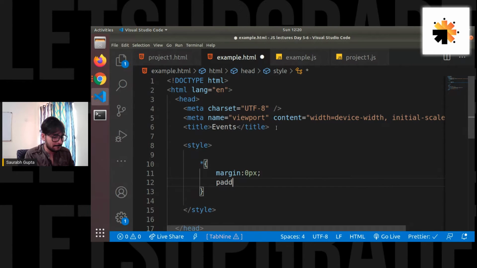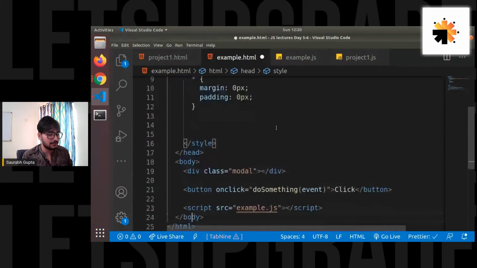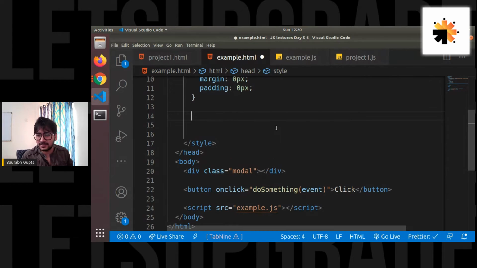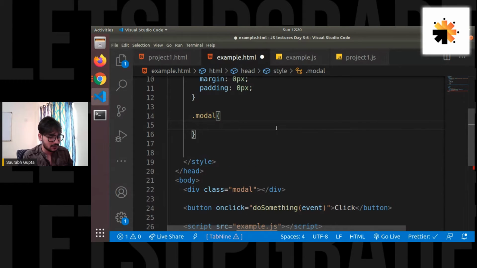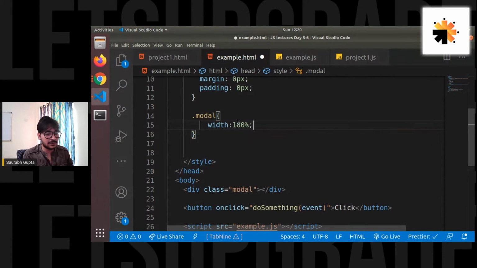Okay, so adding 0 pixel. Now let's style our model div. Normally you can just try it with capital E once and see if it is working fine, then it's all good. Okay, fine. So now I want to give it a width of my complete screen. I want to cover my screen completely, so I'll just give it width 100%.